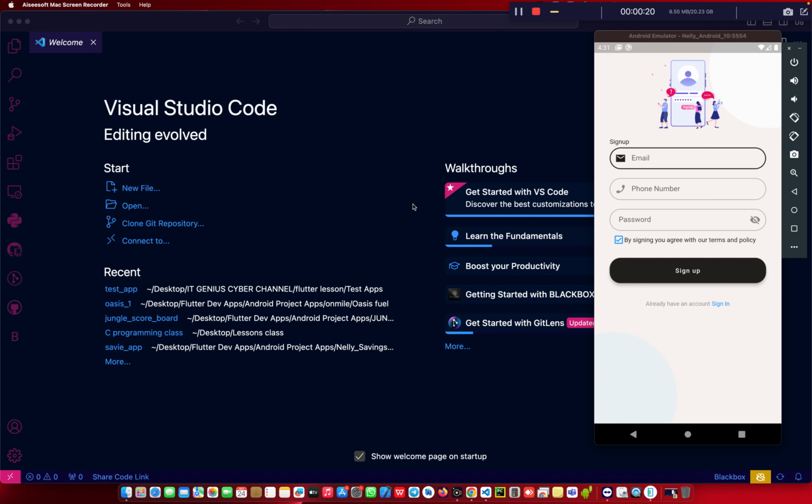you have to go to your VS Code and press Command Shift P. That is for Mac users. If you're using Windows, you have to press Control Shift P. For Mac, you use Command Shift P, and for Windows, Control Shift P.